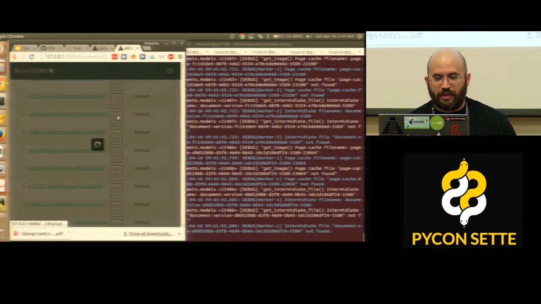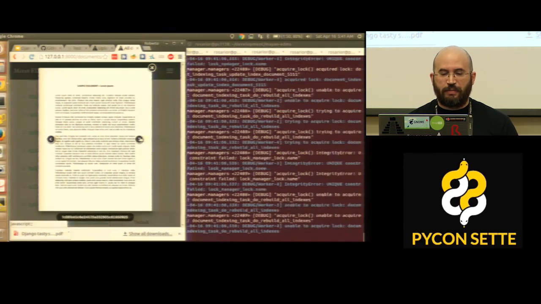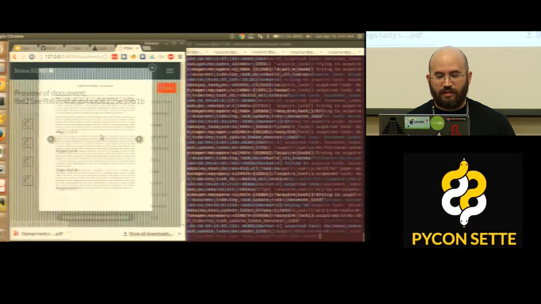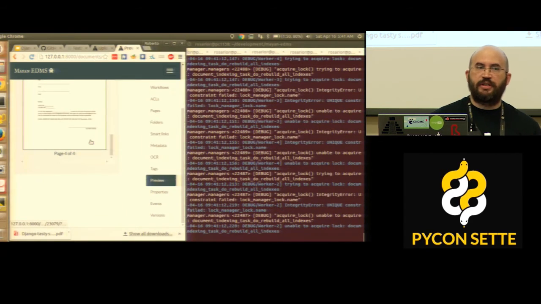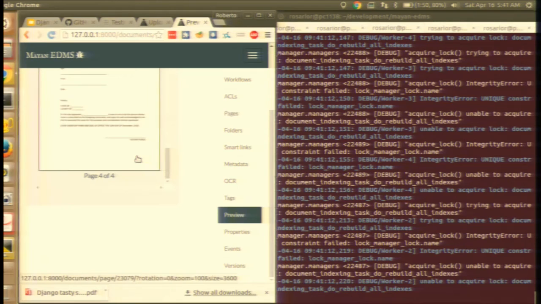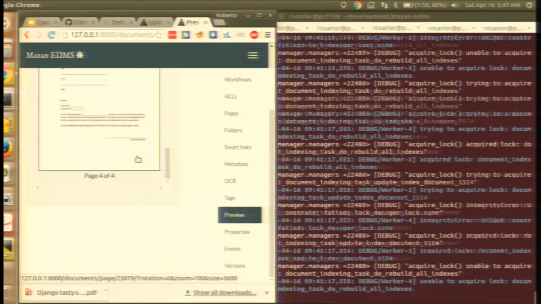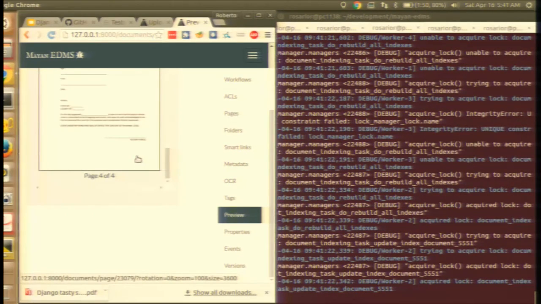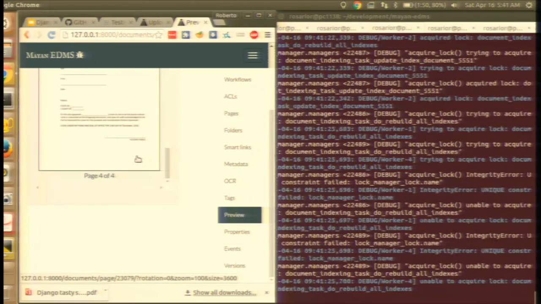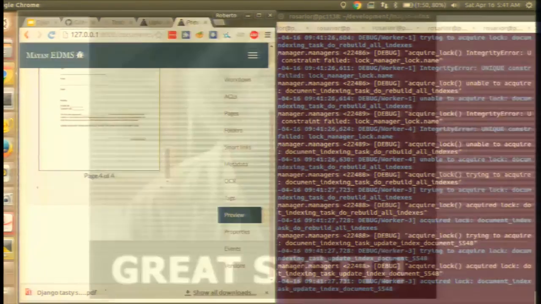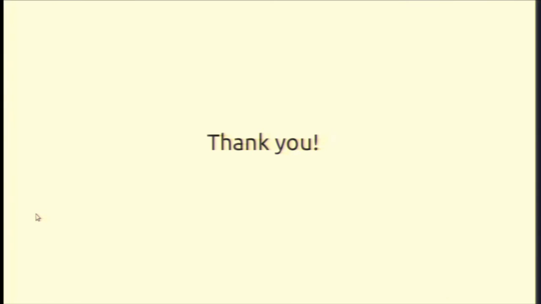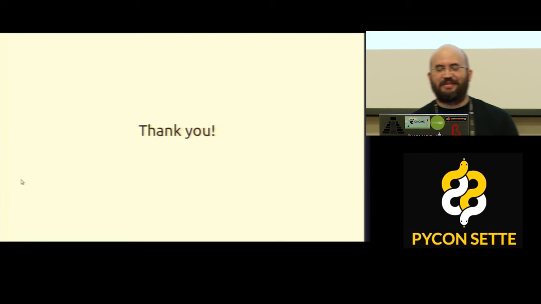And here are our documents. Multi-page PDFs that were uploaded from a single zip file as a single action, and we just introduced five or six critical errors where usually, with just one, we would basically have a catastrophic problem with this app. So that's it for me. Thank you very much.